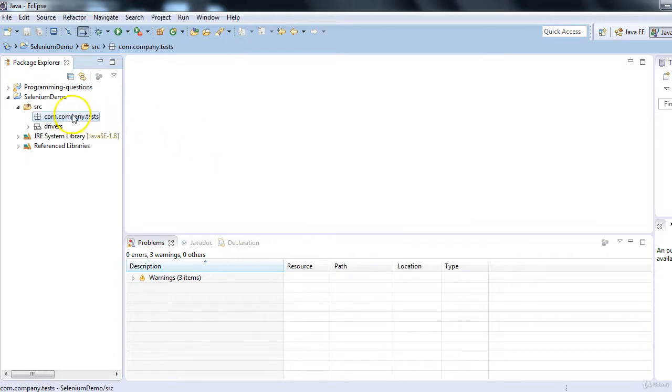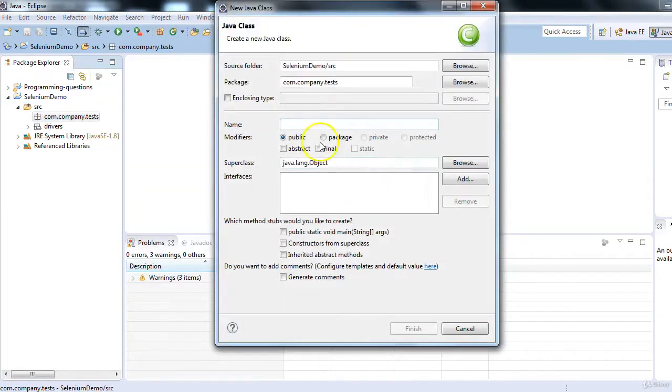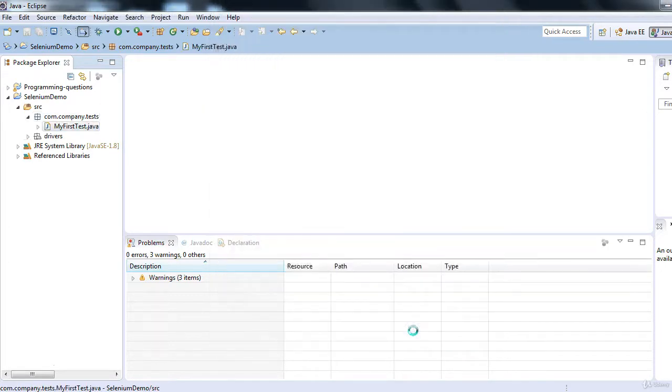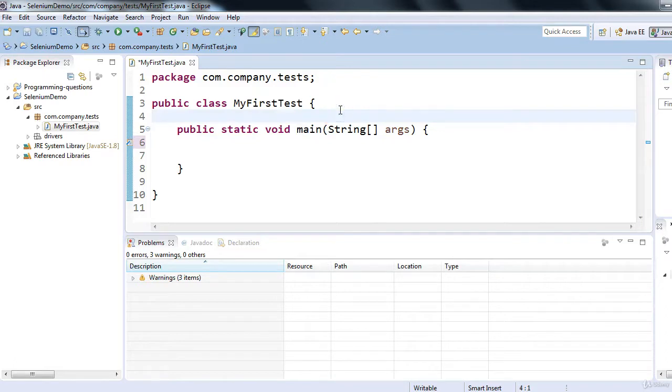Alright, so now we have this package, and in this package now we will create our first test. Yes, my first test, and I will take public static void main for now. Let's delete this. Alright, so we have one Java class, public class MyFirstTest, and inside that we have main method. Now the question comes, how can we launch the application using this automation code, right? How can we launch the application?